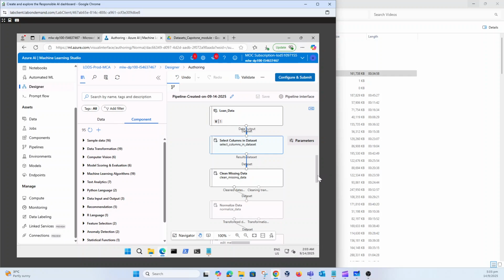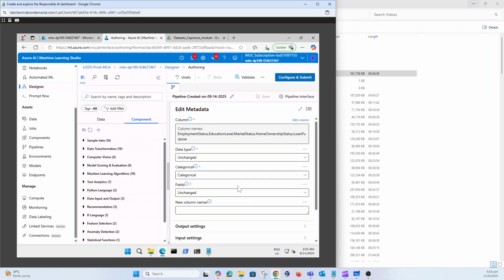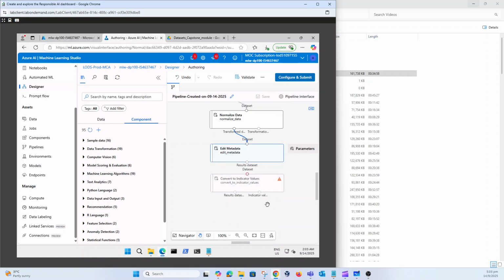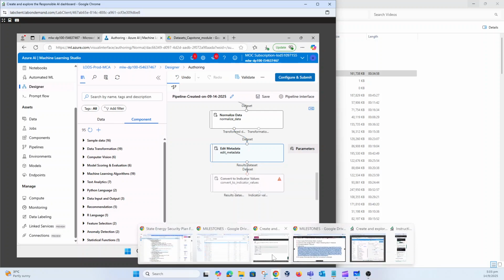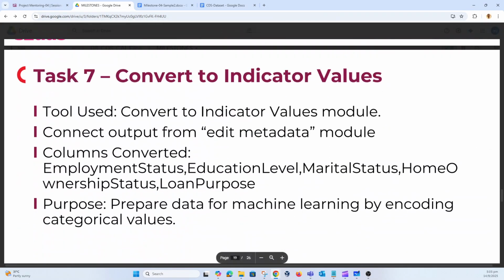After normalized data, then edit metadata. In the edit metadata, we already have put the correct column name. Okay, after that below, yeah, convert to indicator value. Okay, go back in the convert indicator value. Okay, so column to be converted, yeah, this one.